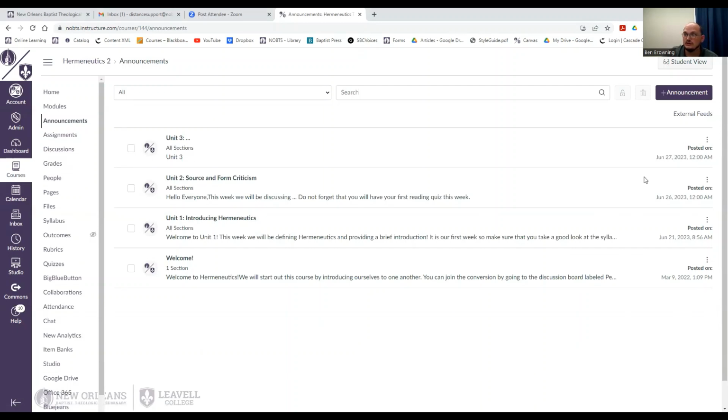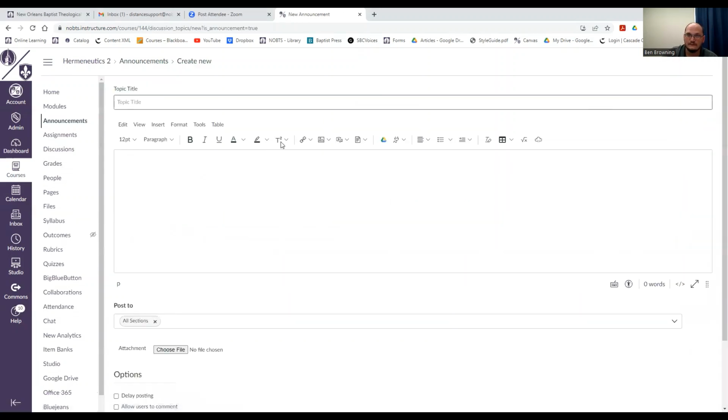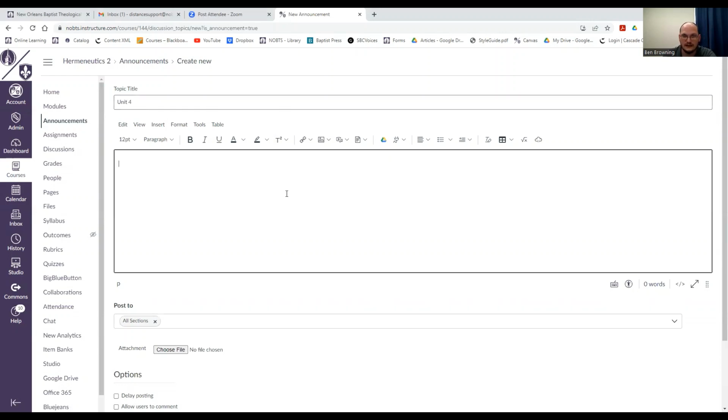And so what you can do with these announcements, if you make a new announcement, and we can just do, let's say, unit 4, okay? And you can type whatever you want to type in here. This might be just something generic. Now, I have seen professors do this for the entire semester. Especially if it's a summer semester, that's actually pretty manageable, right? But I've seen professors do this months in advance.